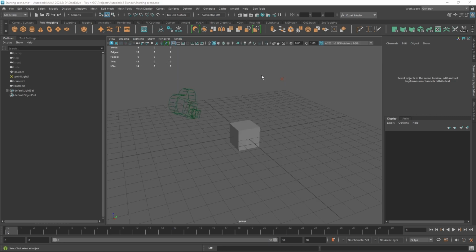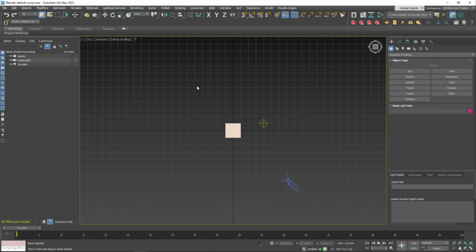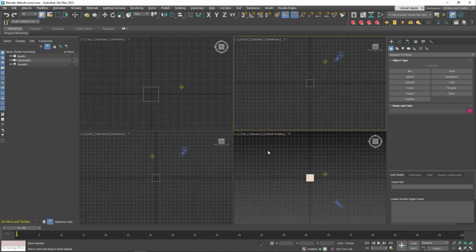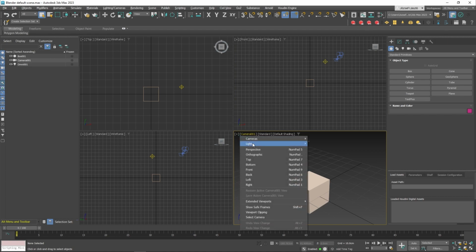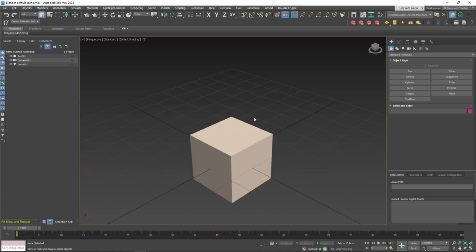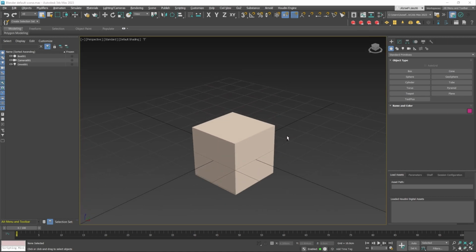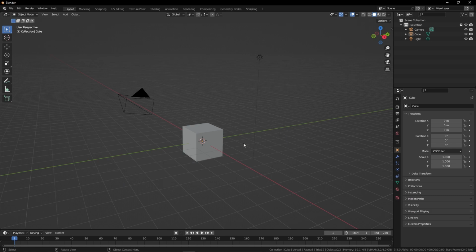In Max, you have the same. You change them by pressing these buttons or by using your shortcuts, but mine are set up custom now. Just like in Blender.